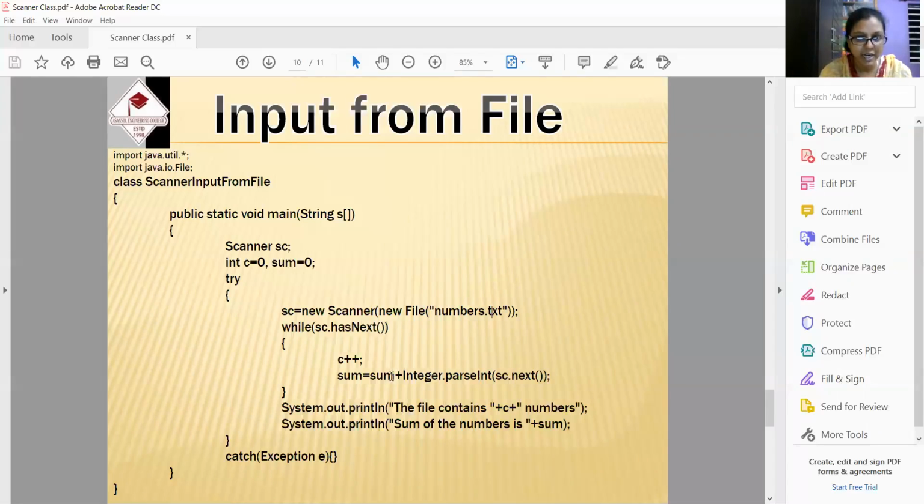That integer has been added to the sum, initially 0, and again stored within sum. So one by one, the token will come into this part. If it is true, the number of tokens will be counted. Coming to the next, though the values seem to be integers, they are in a text file, so those are strings.